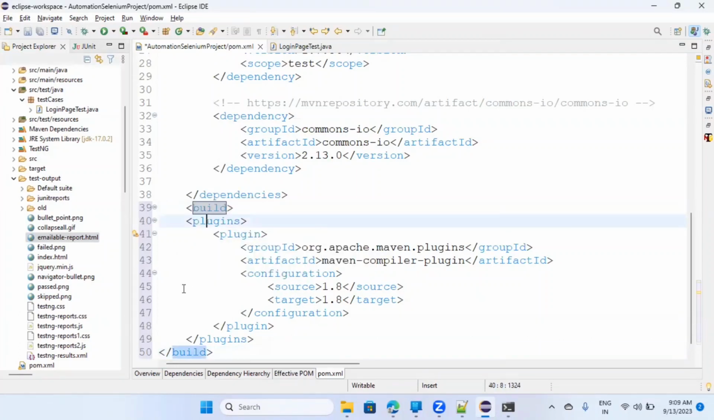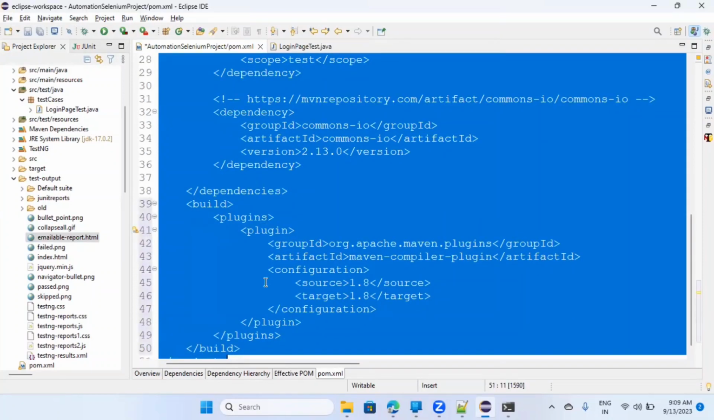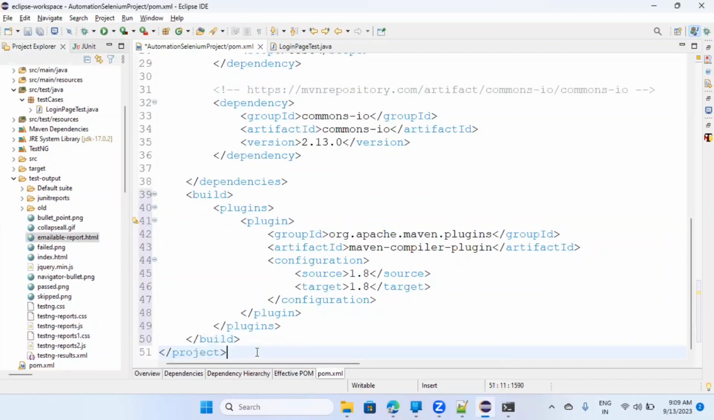Okay, the plugin starts. Let me format it so it will look good. So this is your detail for the build part, build. There are multiple plugins you can add. One of the plugins is this, which is related to configuration. Source is this, target is this. So the source version of your Maven compiler is 1.8. Target is also 1.8, right?